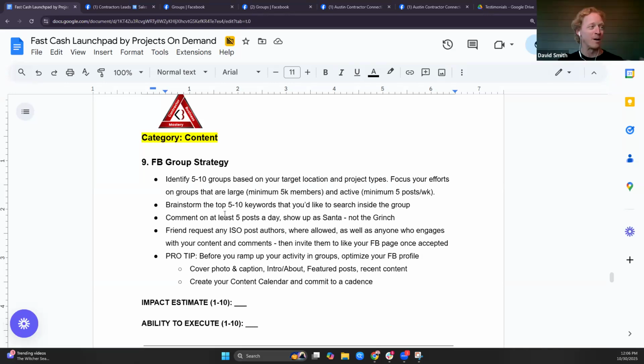Another lay of the land, comment on at least 5 posts a day and show up as Santa, not the Grinch. What do I mean by that? Most contractors show up in groups just looking to say, send me work, we're available, call for estimates. We want to show up looking to add value and help people who are looking for solutions or trying to get answers to questions for their projects or for their home, for the things they're dealing with. So you're going to build your reputation that's going to help you land the types of referrals and recommendations that you want if you show up and add value.